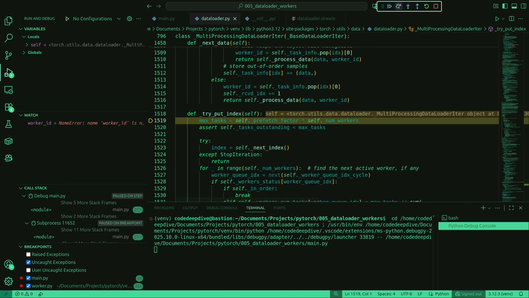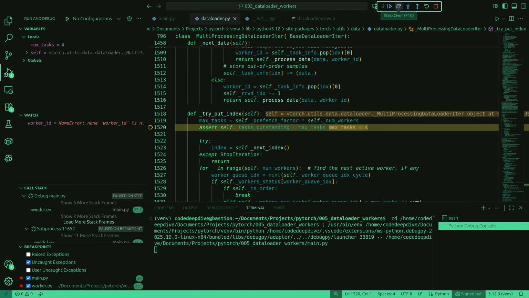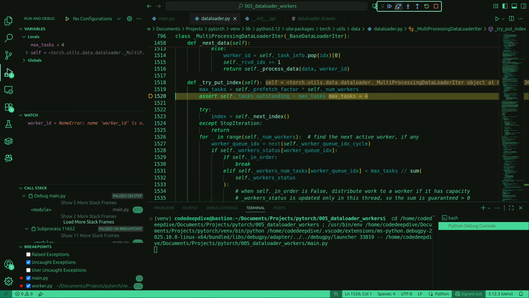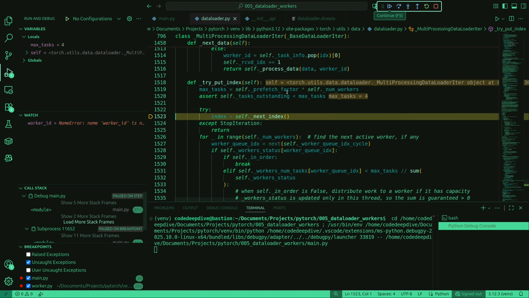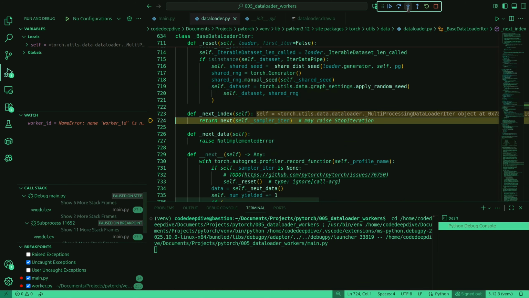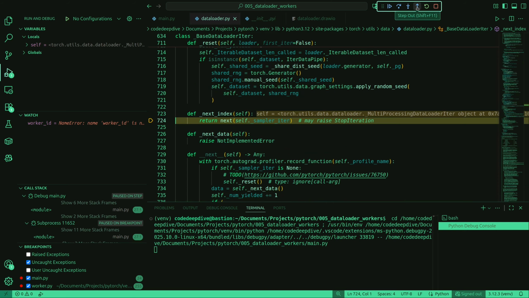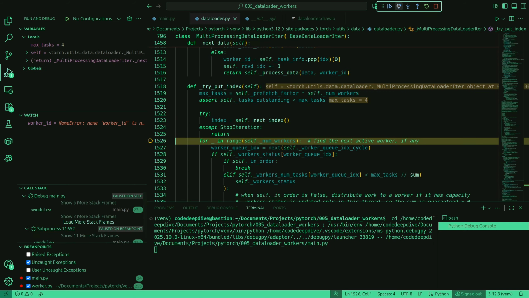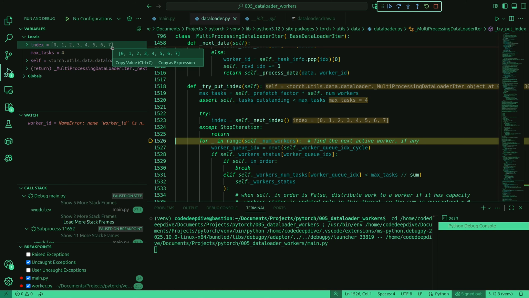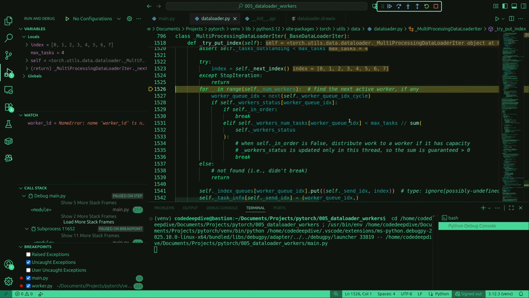We should not request more tasks when the maximum number of tasks was already requested. Next index returns the next value from the batch sampler. The batch sampler works in the same process as the DataLoader and returns the first 8 indexes for this task.